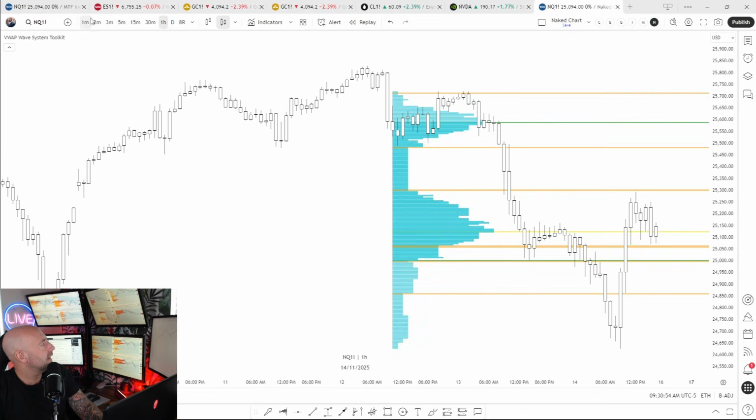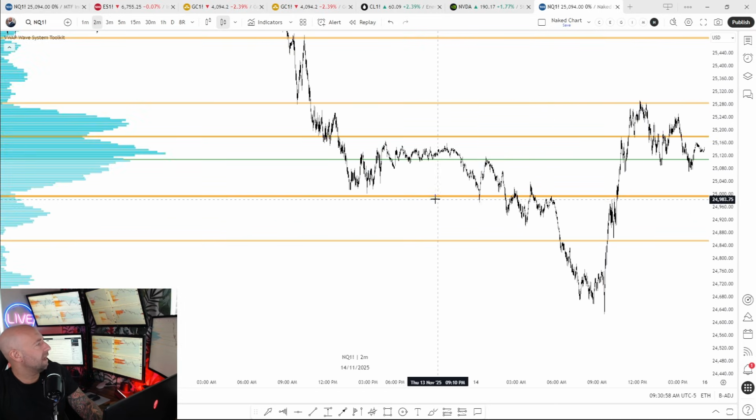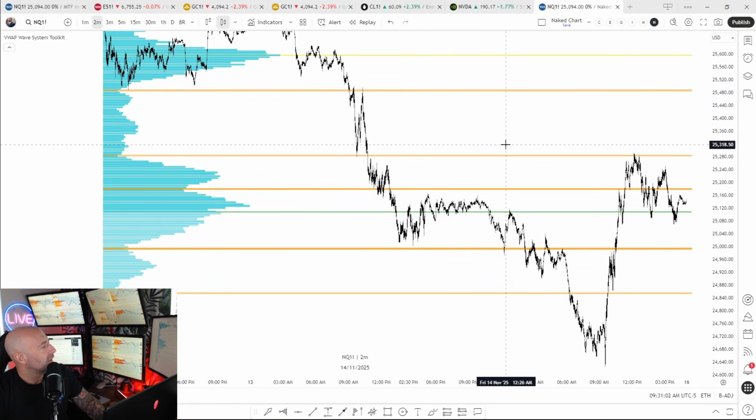All right, let's go back down to our 2-minute. So now a couple of things on the LVNs that you really need to understand. Okay, this is a developing profile. What does that mean? That means it's currently being built, right? It's anchored here and it's brought to present day. And as price continues to trade, it's building the profile.